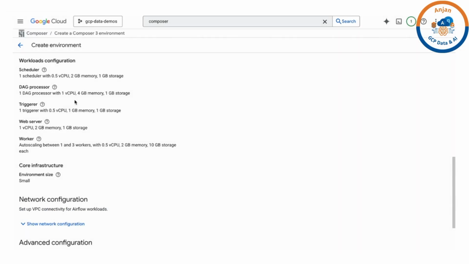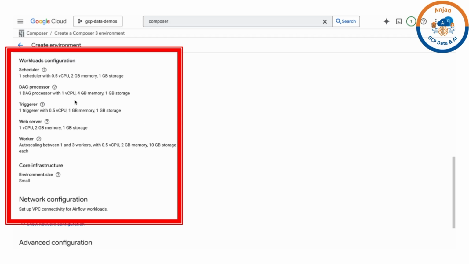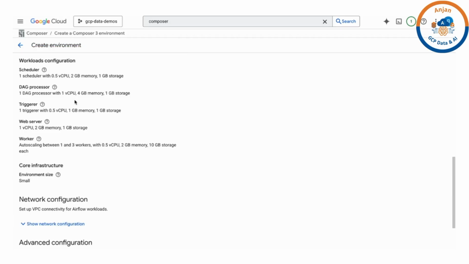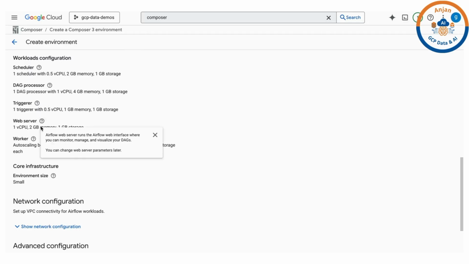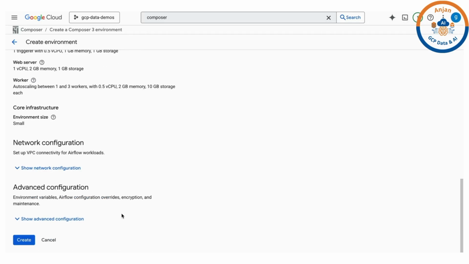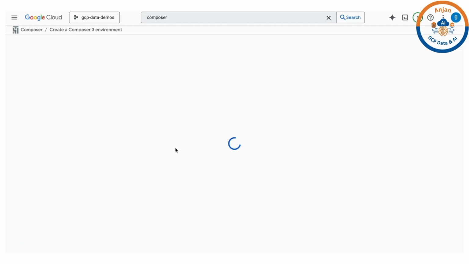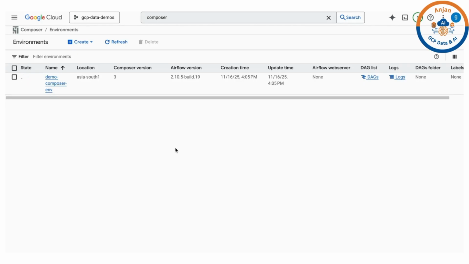You can also notice the workload configuration details here. Compute and memory resources will adjust automatically based on the environment size you choose. We will leave all other options as default for now. Let's go ahead and create the environment. This process will take a few minutes, so sit tight while Google Cloud sets everything up for us.